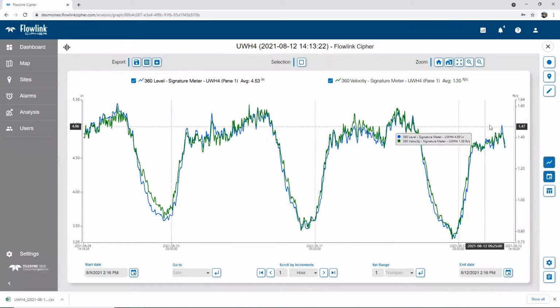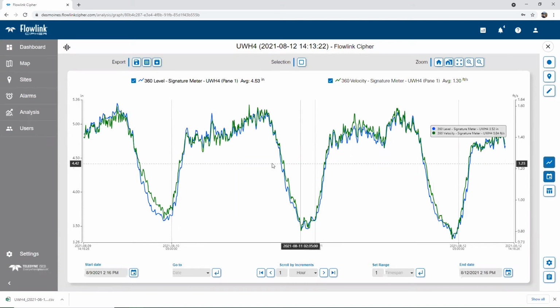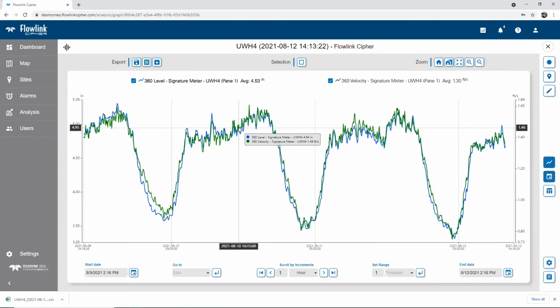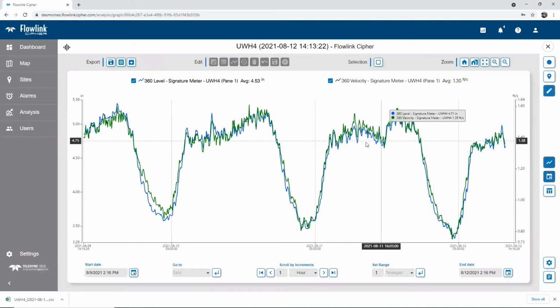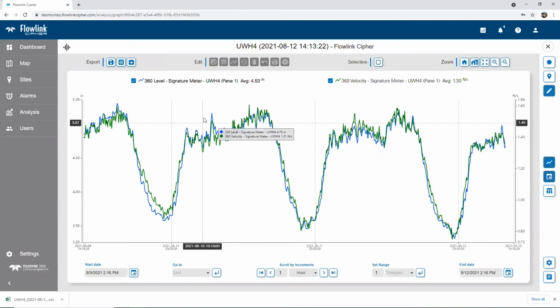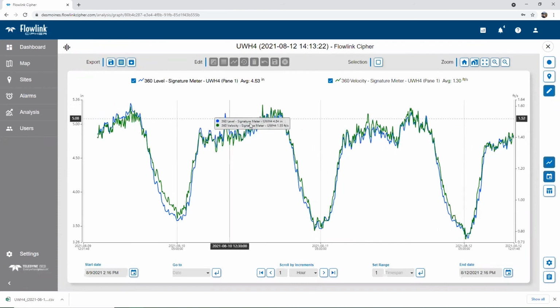Other things that we have the ability to do on this screen is to toggle the original data. So we can edit data. There are legitimate reasons why you'd want to edit data. Maybe somebody went out there and forgot to calibrate level, or they did it incorrectly. We can come in and select edit data, and that would allow you to go in and actually adjust some of your data.